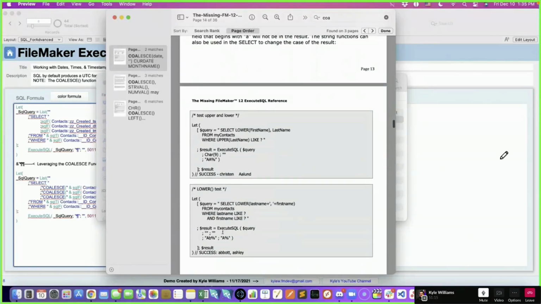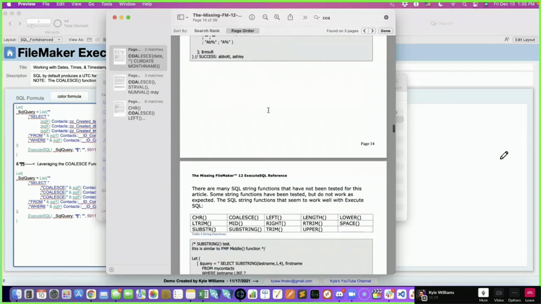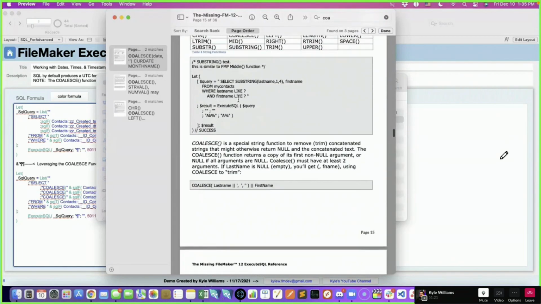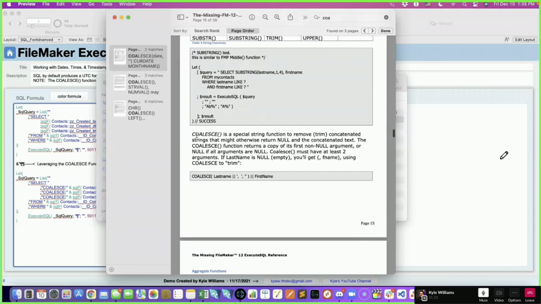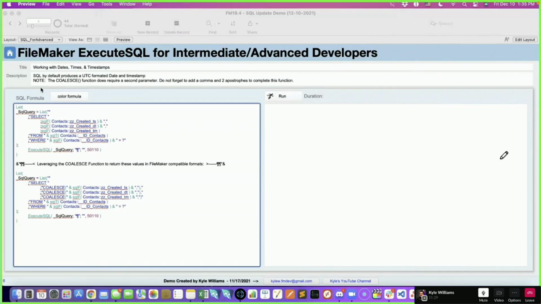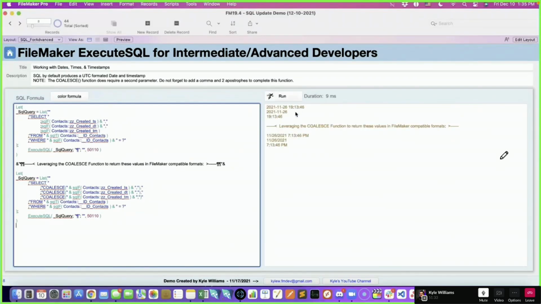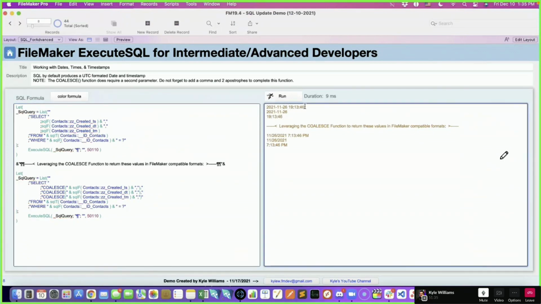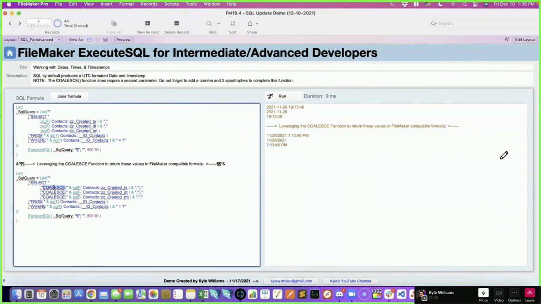So yeah, it's a lot to go through. I'm not going to go through it all right now, but definitely recommend reading through this to learn a little bit more. And we're going to go into that function a little bit more here today. So this is just demonstrating that you can use it to format your dates a little differently. So here's the UTC format, timestamp, date, and time. And then here's the FileMaker version using that function.